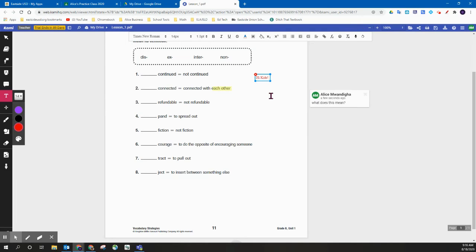This is a good way to maybe add additional instructions, or let's say you have a piece of text on this paper and you want to embed your own questions about the text. You could write your questions on this page for students, and then they could respond using the text tool as well.